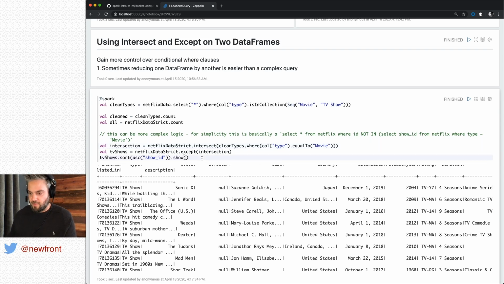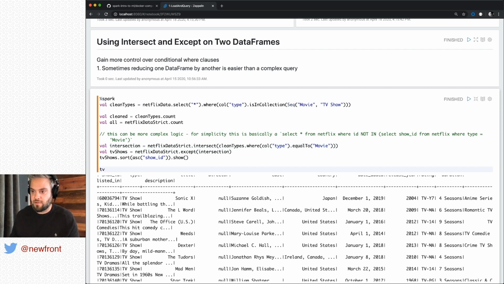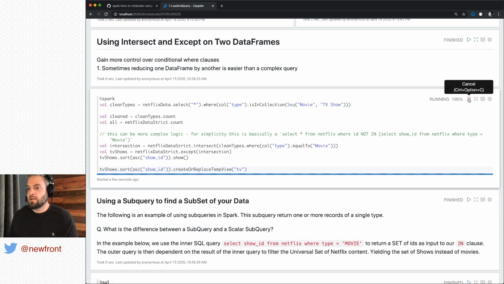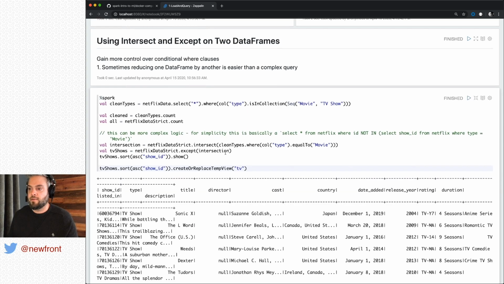One of the things you can do from here is say, well, we have our TV shows. We still want to sort asynchronously by show ID. But now we just want to create or replace our temp view and call it TV. Now we're going to run this, do TV shows. And now we have our temp view and everything has been run again.